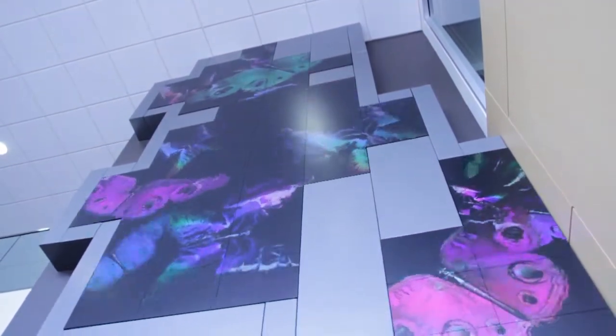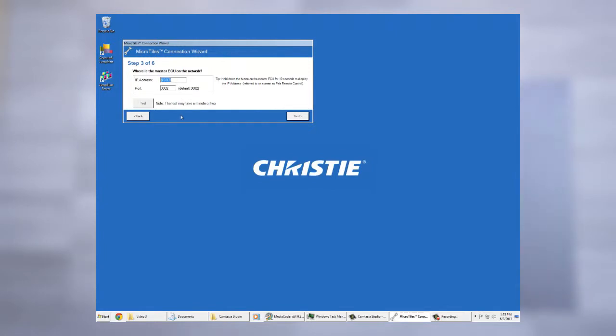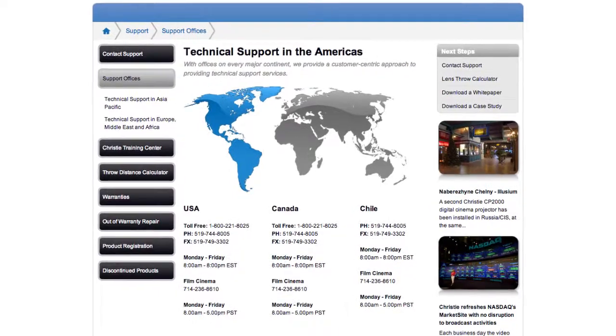once power is restored. If your content appears squashed or stretched, it's possible the microtile subarrays may not be configured correctly. To fix this, simply run the microtiles connection wizard. If you need help understanding how to run the microtiles connection wizard, please refer to Video 2. If the problem persists, contact Christie Tech Support.